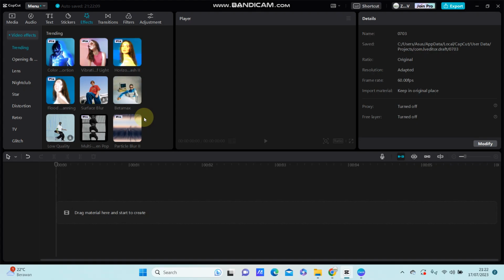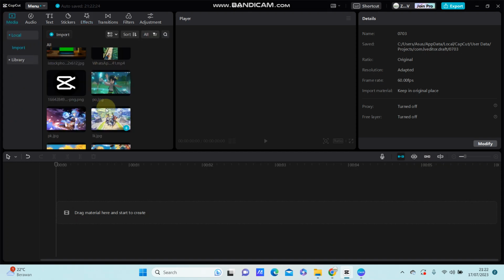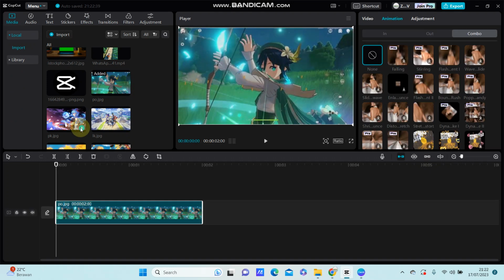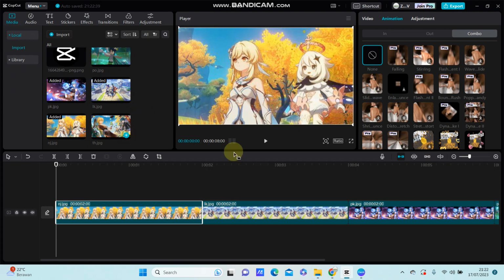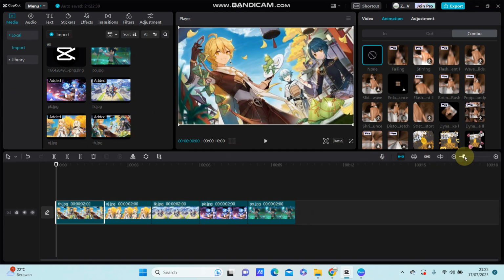Today's video, I am going to show you how to swing button right and swing button left in CapCut PC using animation. So go to Media and select your elements that you would like to edit. For example, I'm going to add task images and go to animation and select in animation.